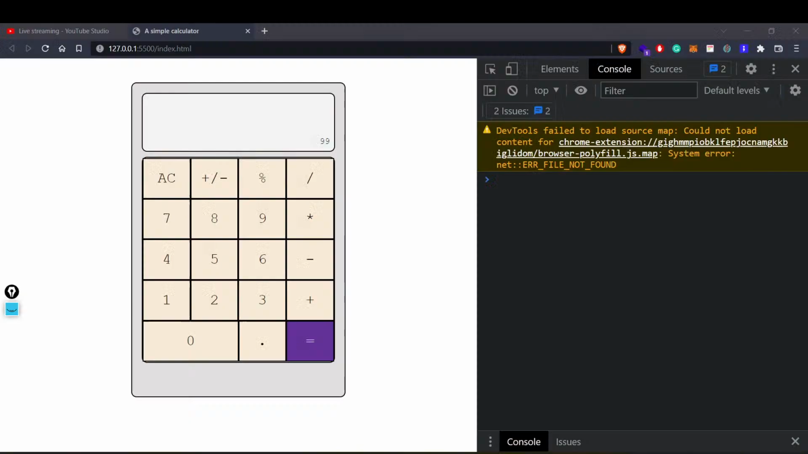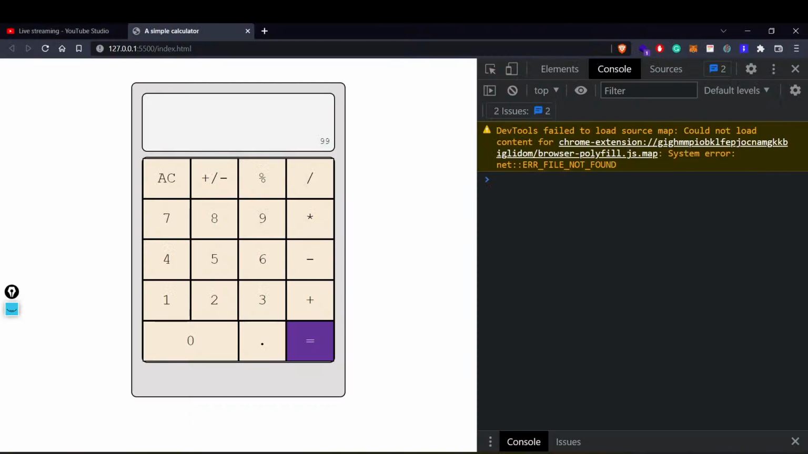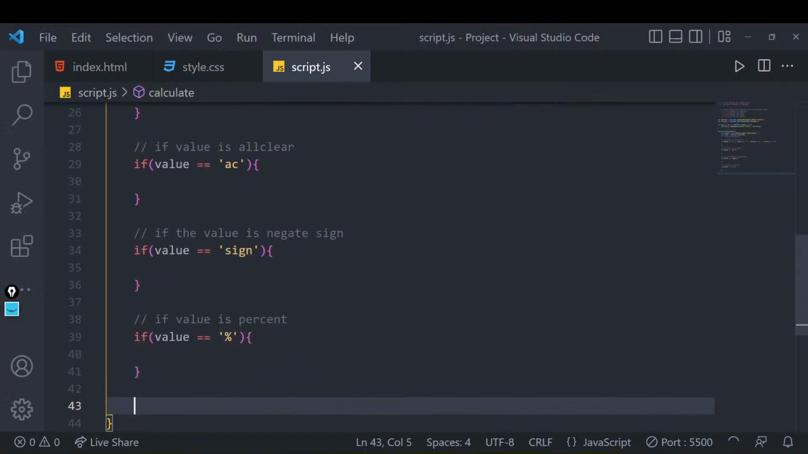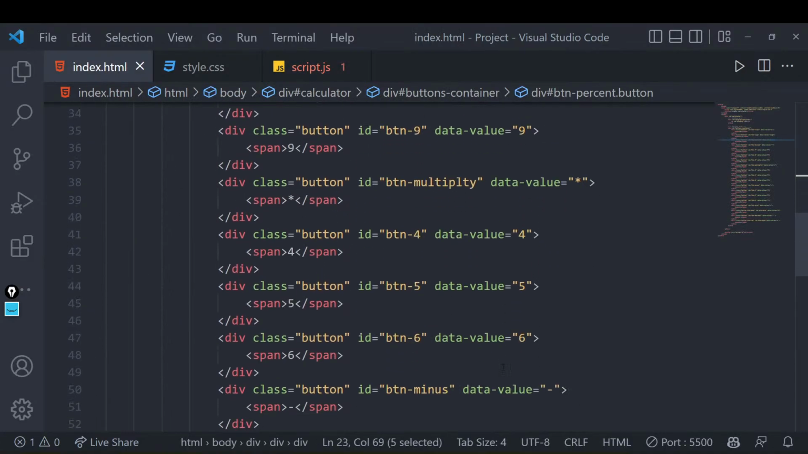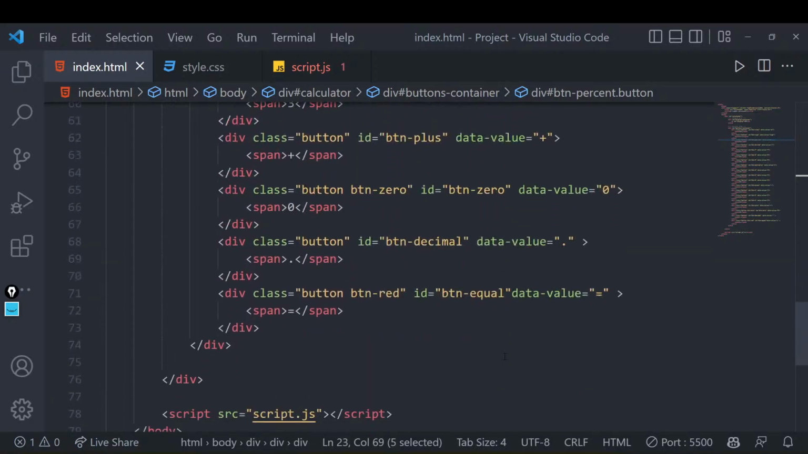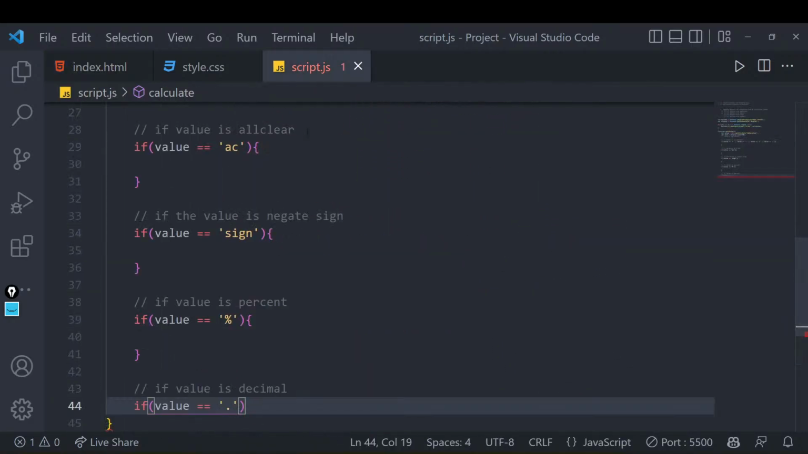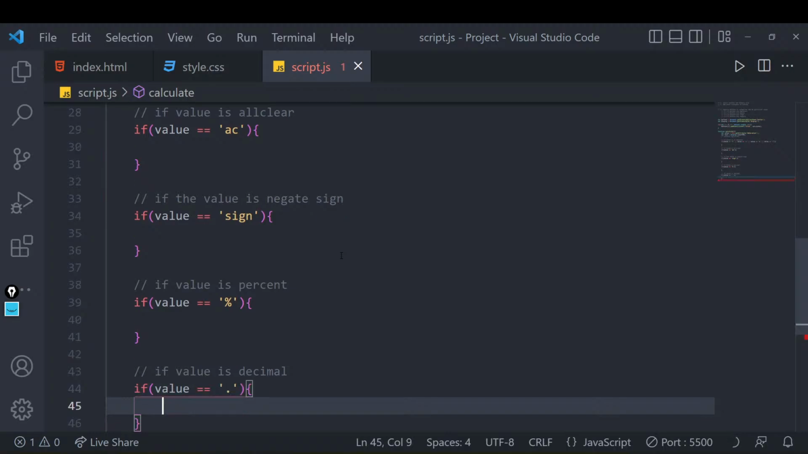Now what else is remaining? Percentage is done, all these things done. One thing is remaining. What is that? That is the decimal part, right? So we also have to consider that if value is decimal, we'll say if value equals dot. I believe that dot is what we have done for that. Where is that decimal? Quickly, that is dot for us, right? So I believe we have successfully categorized everything, right?